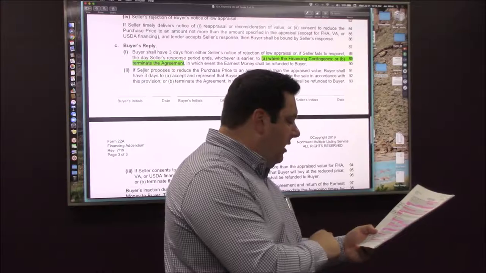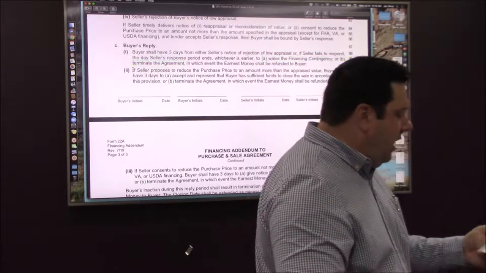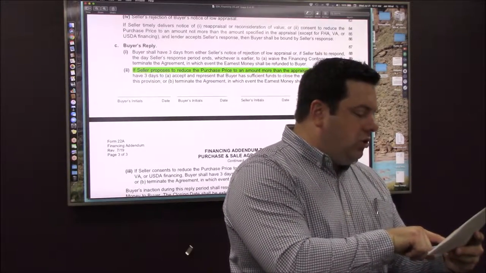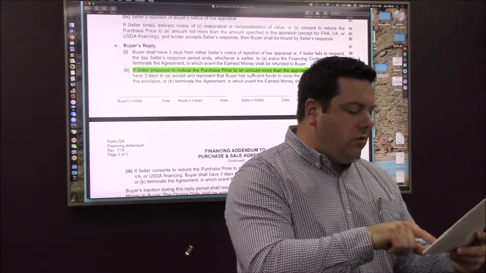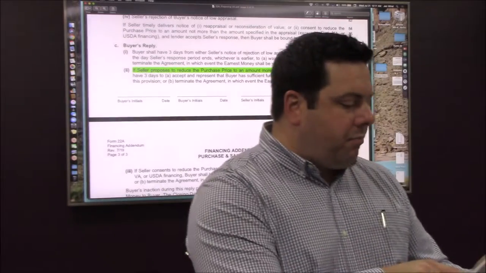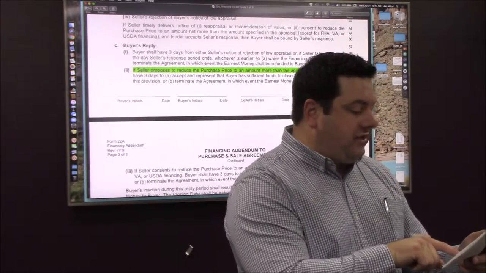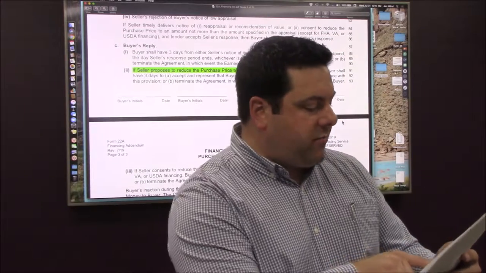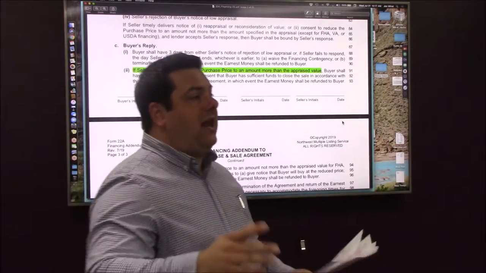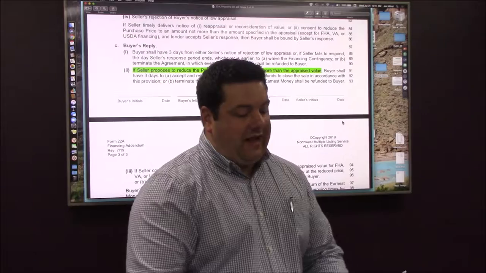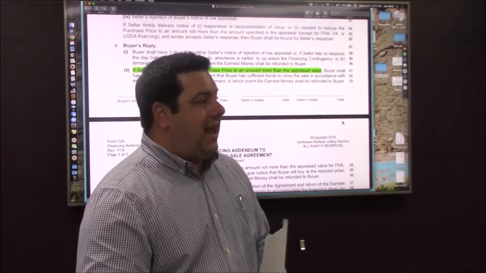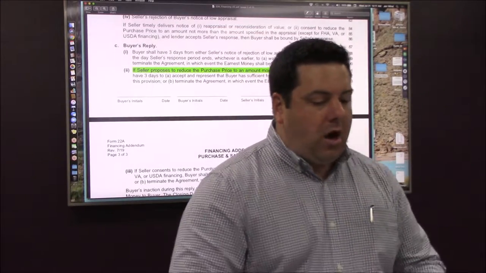All right, back down to C2, the very bottom of the page. If seller proposes to reduce the purchase price to an amount more than the appraised value, buyer shall have 3 days to accept and represent that the buyer has sufficient funds to close the sale in accordance with the provision, or B, terminate the agreement, in which case earnest money shall be refunded to buyer. So again, they can say, fine, we'll meet you in the middle, if that's the option the seller gives. But if they don't want to meet them in the middle, then we're stuck again. All right.